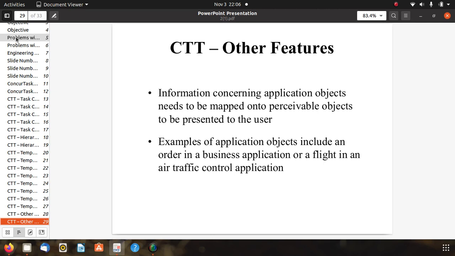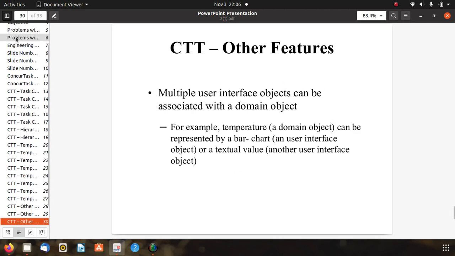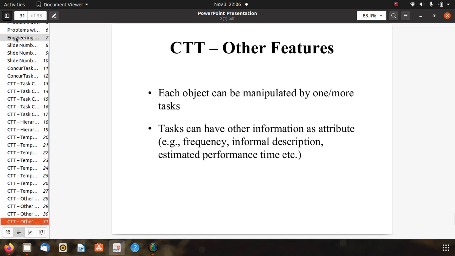An example of an application object includes an order in a business application or a flight in an air traffic control application. And another feature is that multiple user interface objects can be associated with a domain object. Here is the example. Temperature, a domain object, can be represented by a bar chart as one user interface object, or a textual value, another user interface object. So here are three objects. And then each object can be manipulated by one or more tasks, and tasks can have other information as attributes like frequency, informal descriptions, estimated performance time, etc.